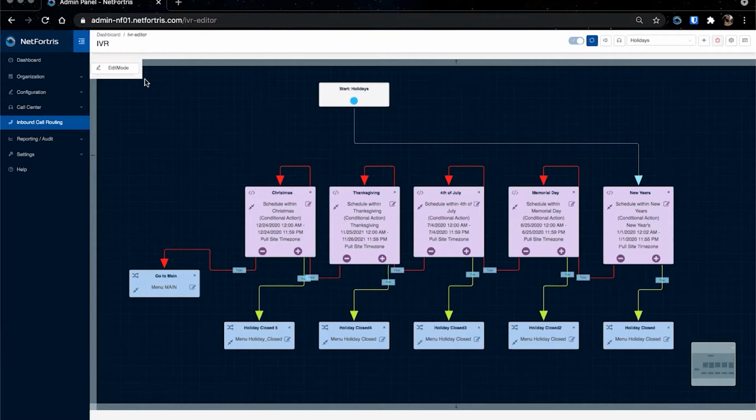Now to begin, you'll want to log into the admin web panel and go to the inbound call routing section, and from here we're going to go over how to create a scheduler and how to implement it into your call menus. One thing to keep in mind is that simply creating a scheduler does not do anything until you put it in the call menu so that call routing is impacted by these values.